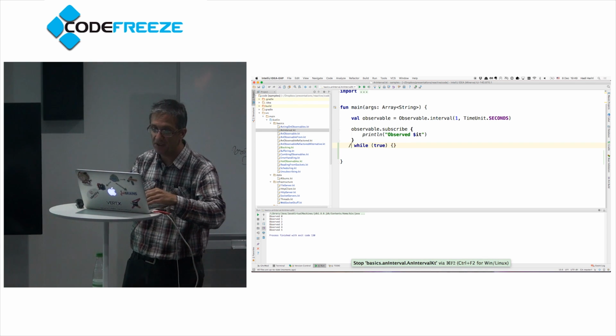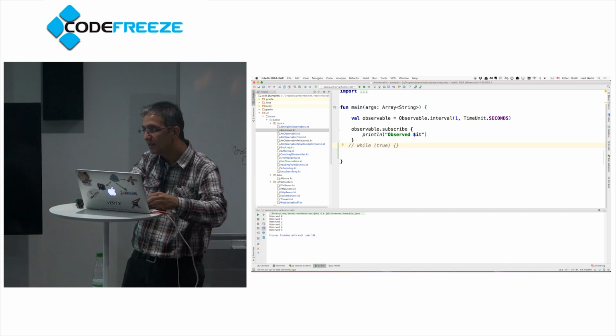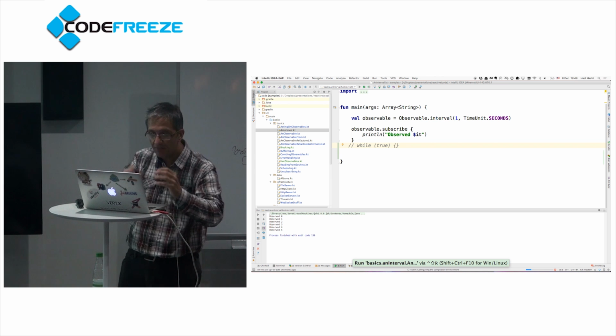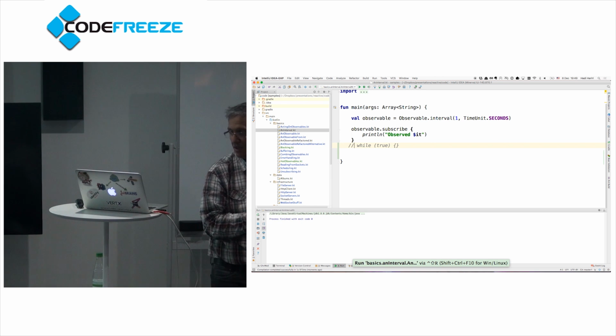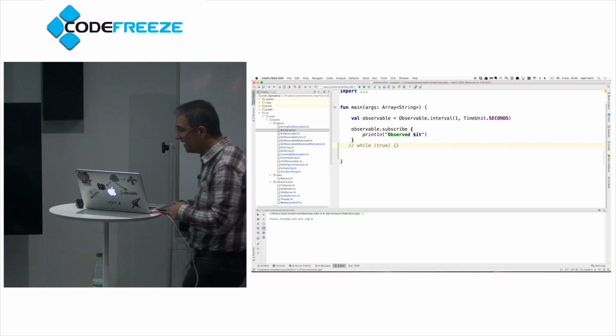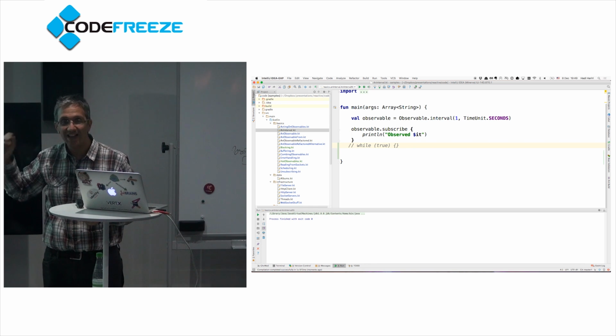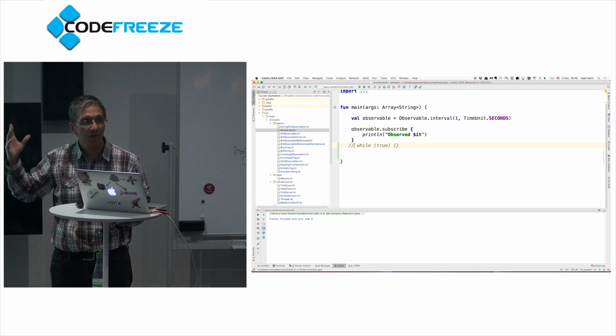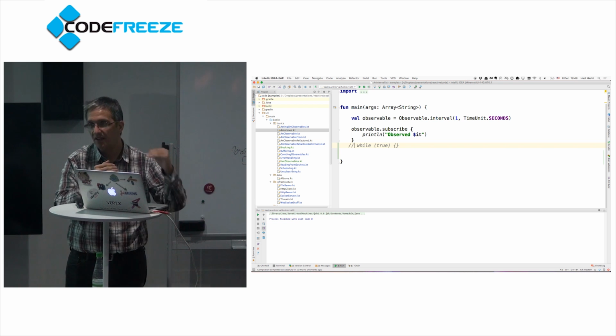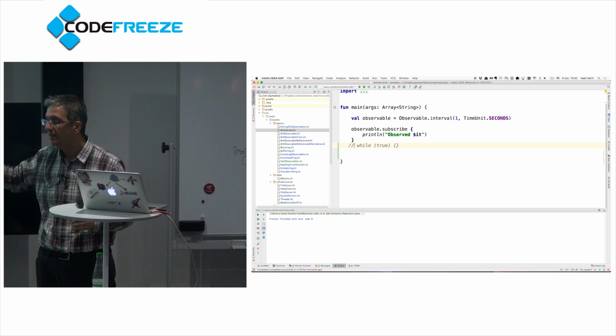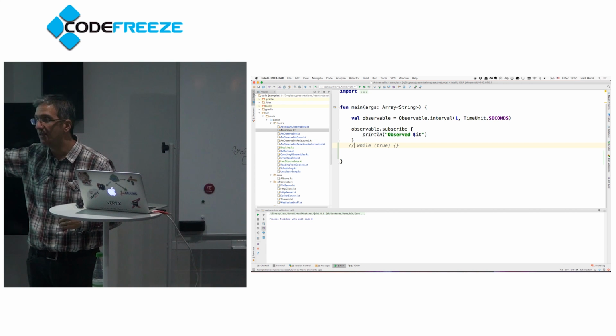What do you think will happen if I remove this? Oh, come on, this is way too easy. What's going to happen? Same result. No. Because that's non-blocking. That's the key thing. We've gone from blocking calls of pipelining of functions to non-blocking. It didn't have time to do anything.